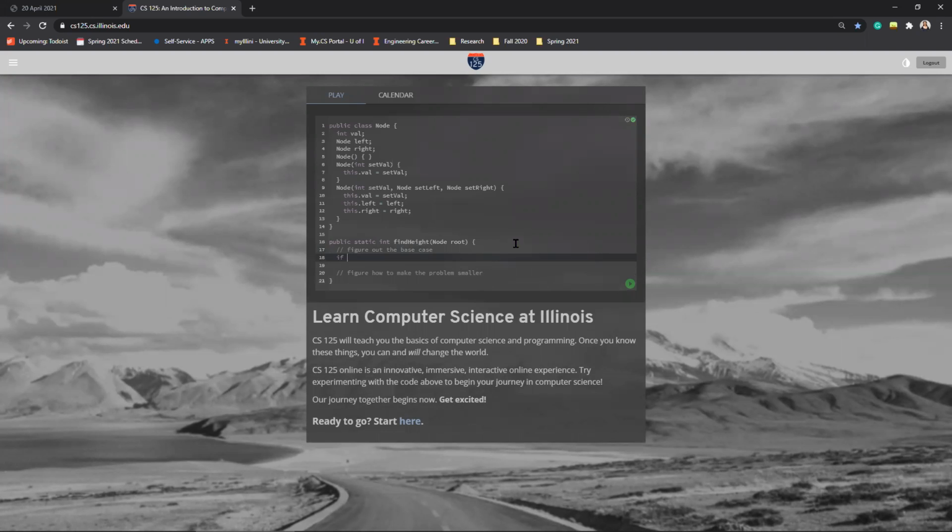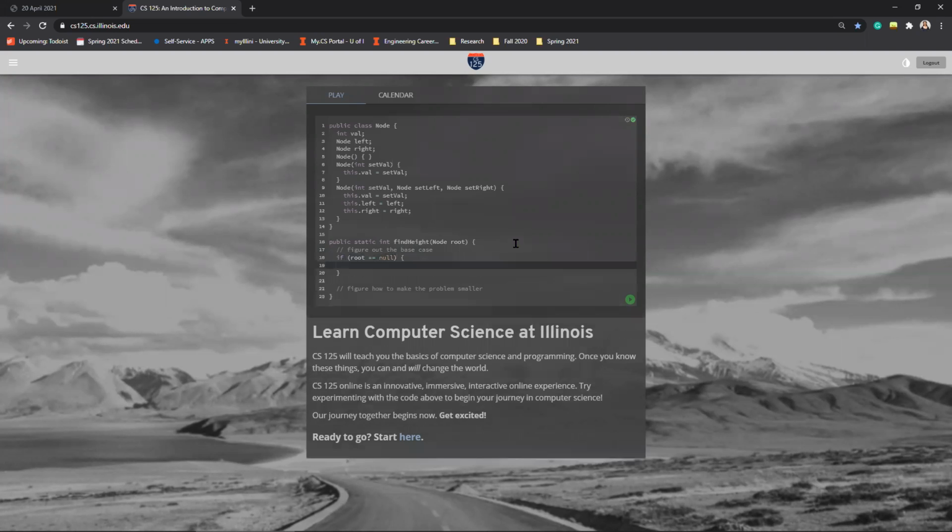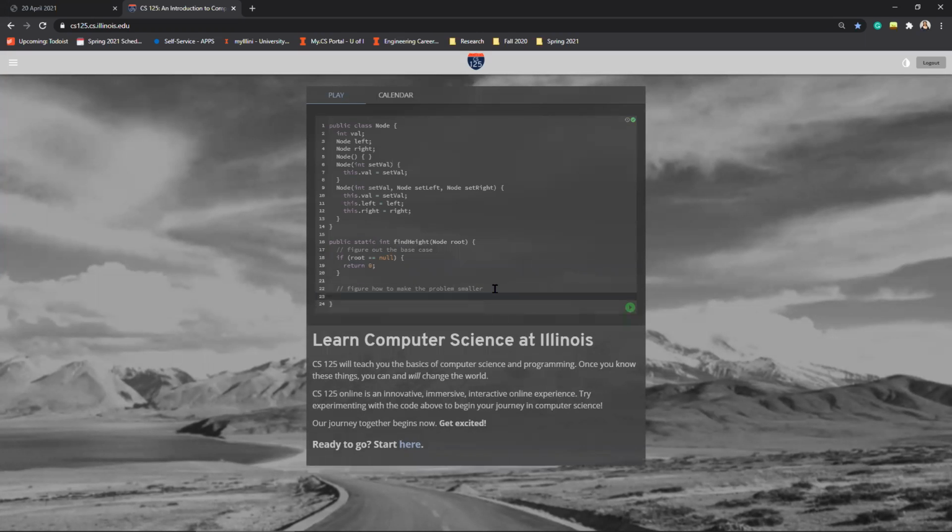So if you're at a node, and that node is null, I would just return 0. Okay, so you're at a node that doesn't exist, basically. If you're not at a node that doesn't exist, you're going to want to do something like int left height, and you want to do int right height. So now you're going to find the height of the left subtree and right subtree. That's how you're making the problem smaller. So you're just going to call find height on the left and the right.